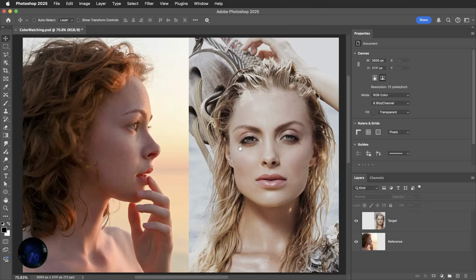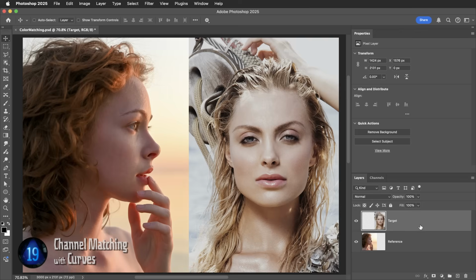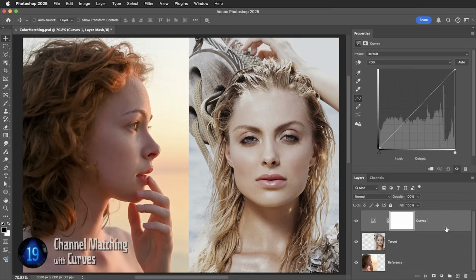Tip number 19, this is an old school Photoshop technique that even with all the automated features in the program, I think is worth having in your back pocket. This is channel matching with curves. So here's what I'm looking to do. I want to take this image and match the color tone of this image. So to do that, I'm going to apply a curves adjustment and use a clipping mask to target this layer.